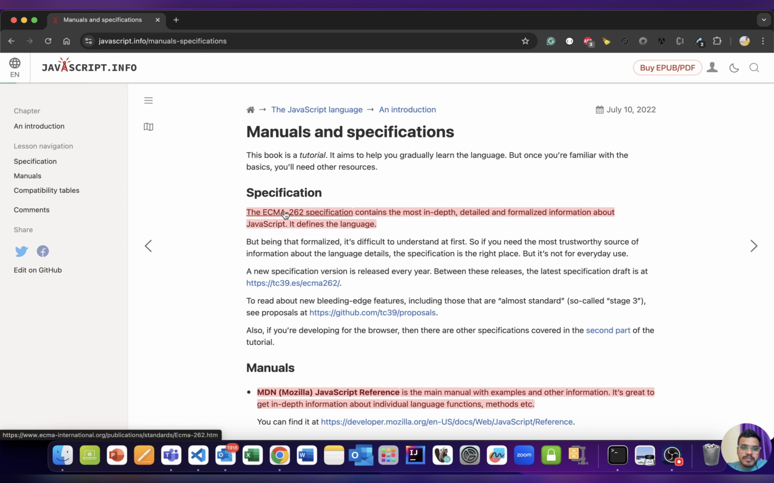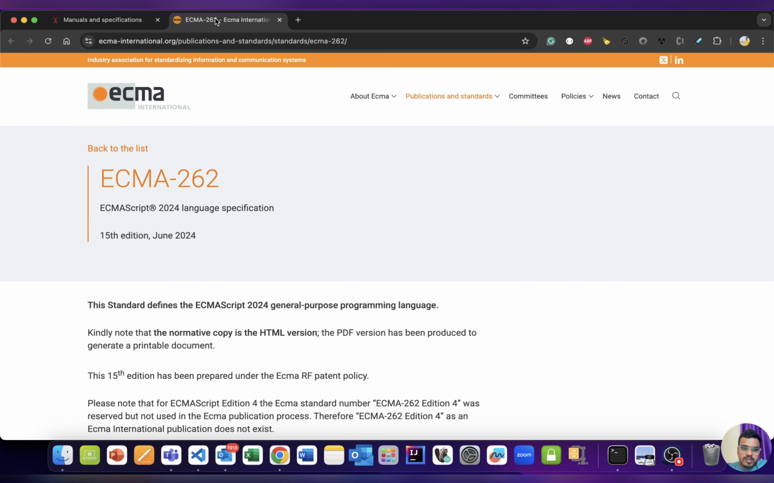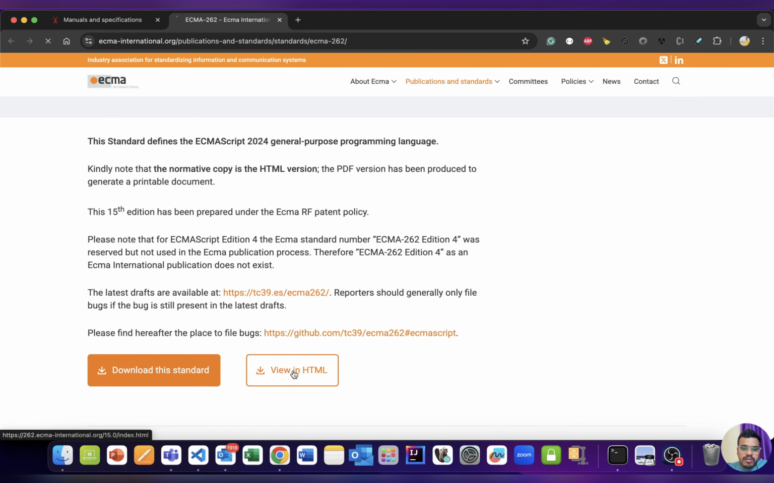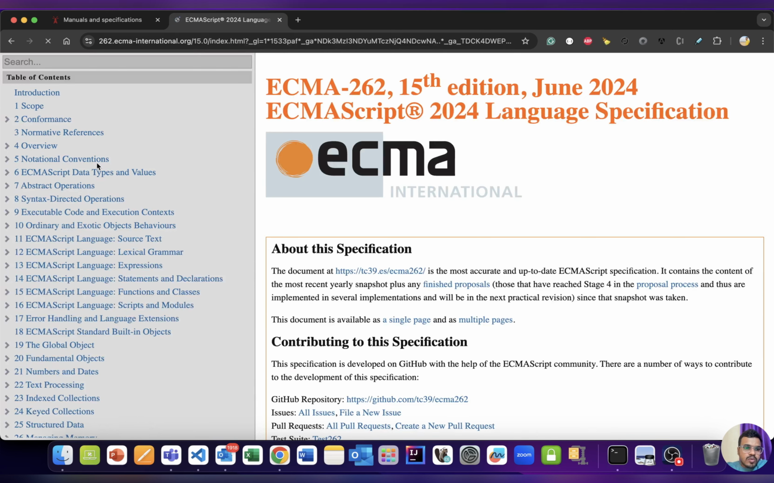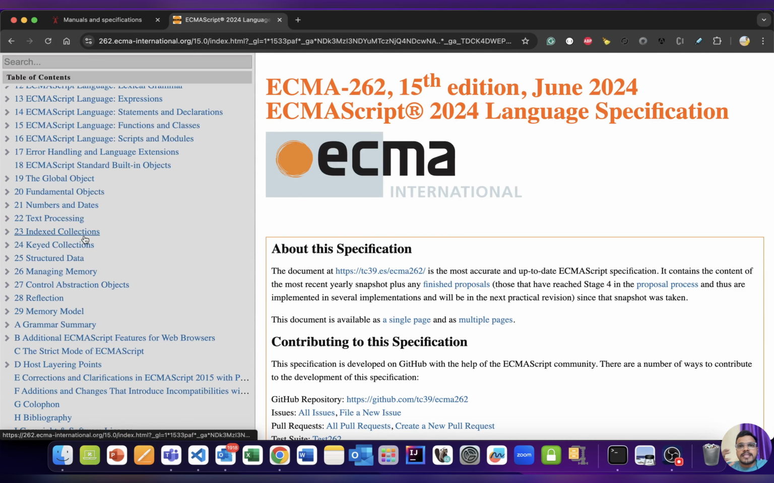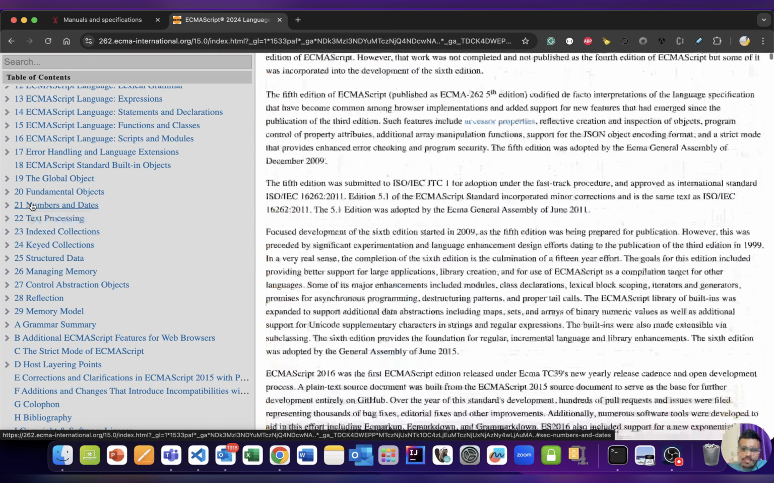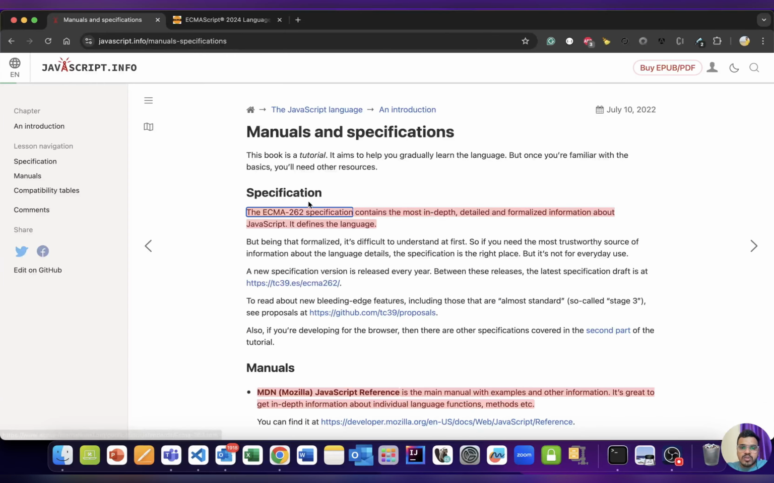Coming to the specification part, the first line says that the ECMA 262 specification contains the most in-depth, detailed and formalized information about JavaScript. If we go to ECMA 262 and view it in HTML, you'll see that this is the core, the fundamentals of JavaScript: how it is written, how it does memory management, how the data structures are defined inside it. All those basics of JavaScript come from this ECMA 262 specification.